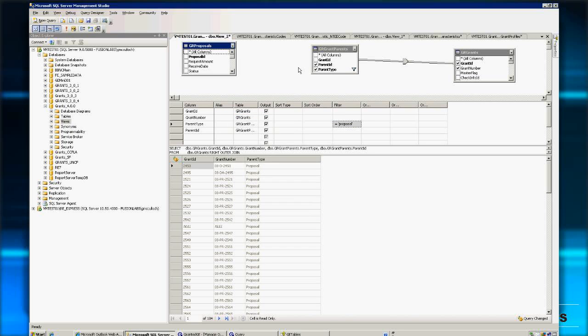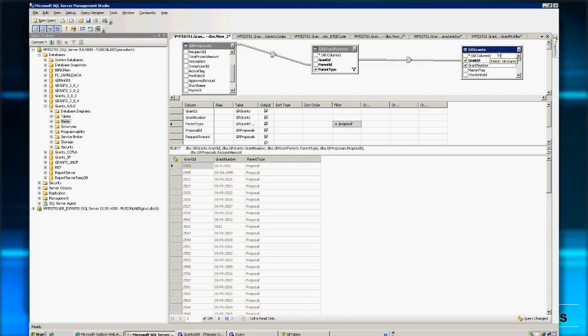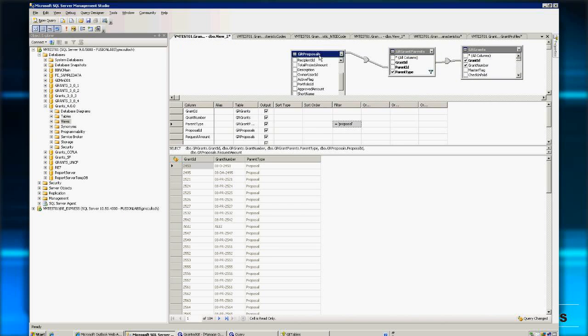Notice it didn't automatically link it up because none of these fields in the grant parents table and none of these fields in the grants table match up with anything in the proposal table. So it didn't know what to do with it. Now it expects you to know that proposal ID is the parent ID. Get everything from proposal. Okay, so now we've got the proposal and the grant.